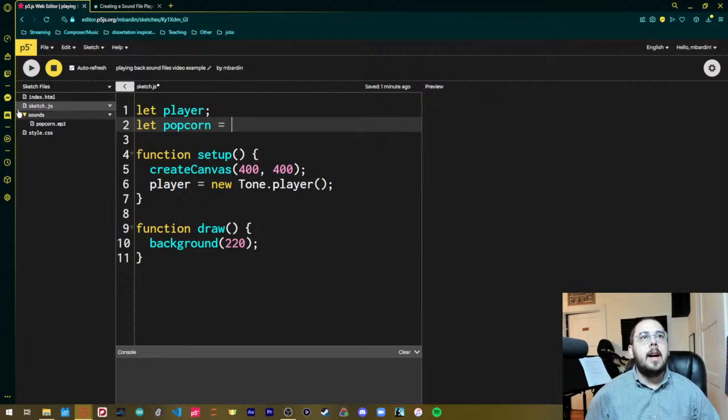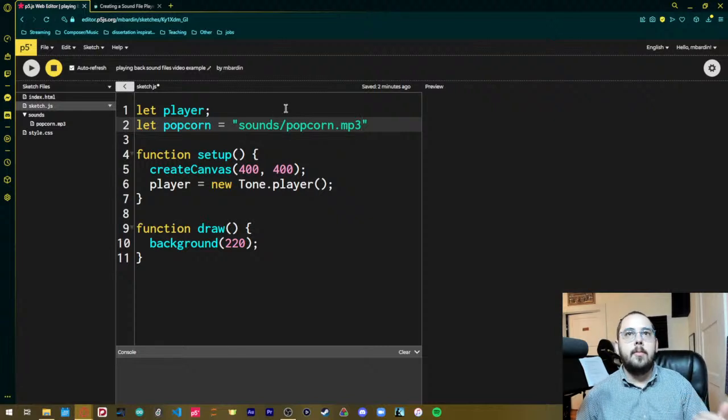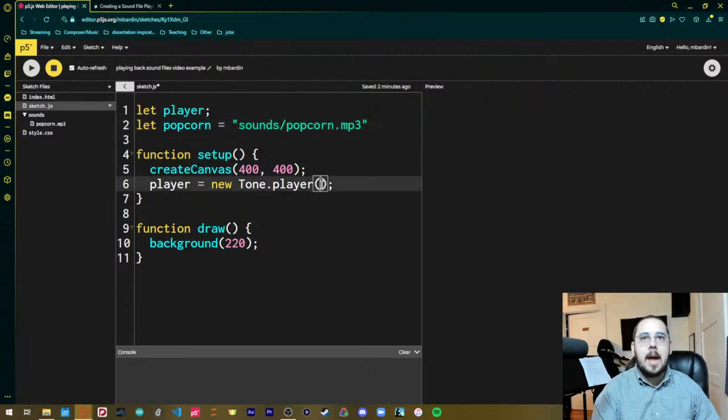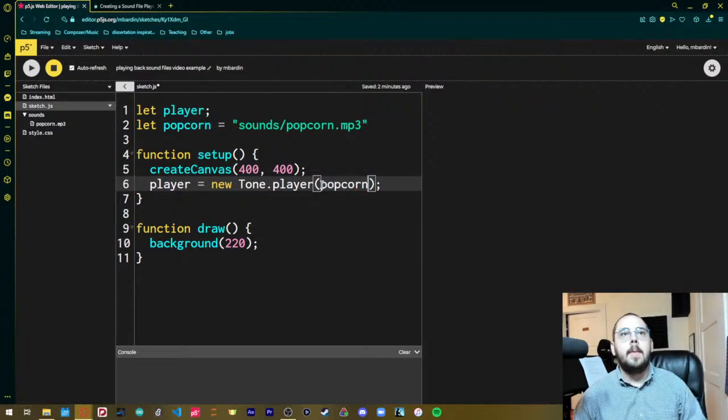So if you look in our sketch files, we can see that as a string we can have our sounds folder /popcorn.mp3. If your file was located somewhere else, you would have a different path. If it wasn't in a folder, you wouldn't have the folder name and slash. If it was online, you would put the URL right here. But now we can just put in the name of our sound here, popcorn. There we go. And now the Tone.Player will find the sound located in our sketch.